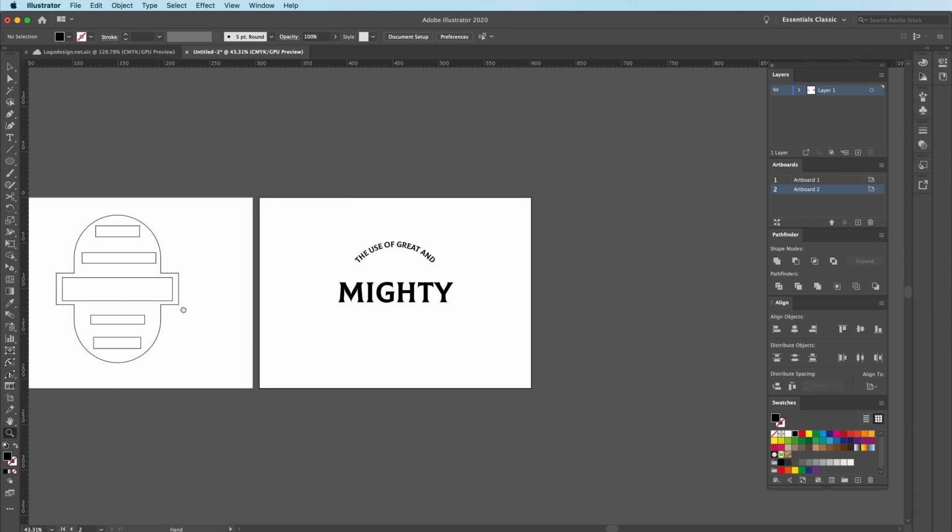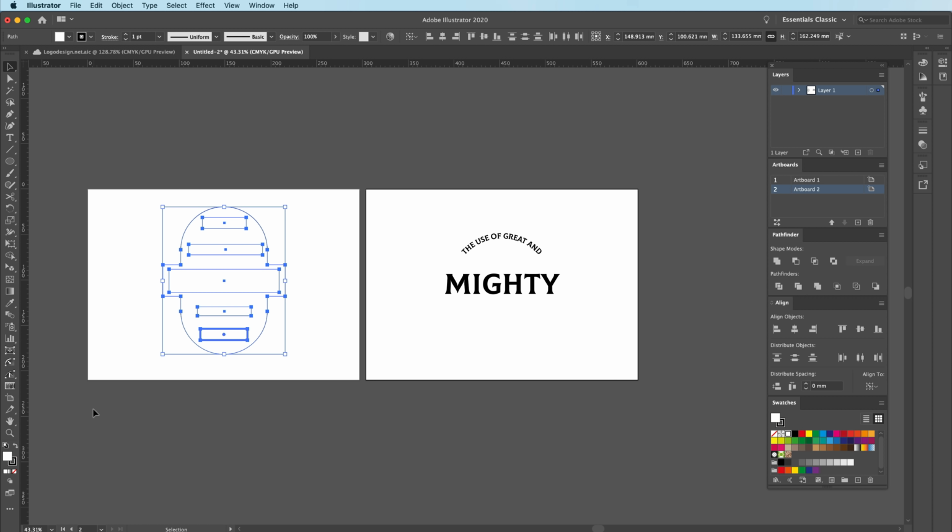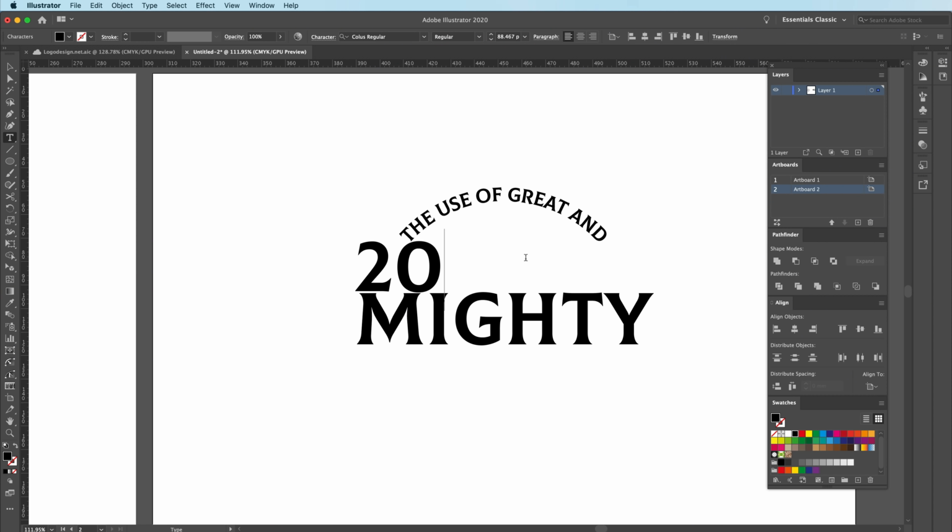So as you can see, if we look at the composition as well of the layout that we previously designed, you can see we've got the use of up here and then mighty down here. We've got something in the middle there. And what I want to do is create basically just the word 2020. So I'll just do 2020.